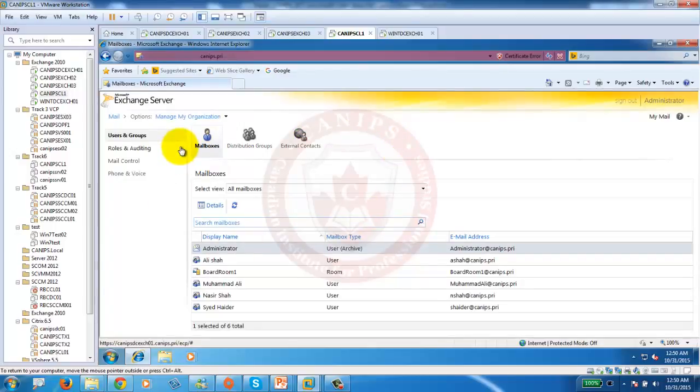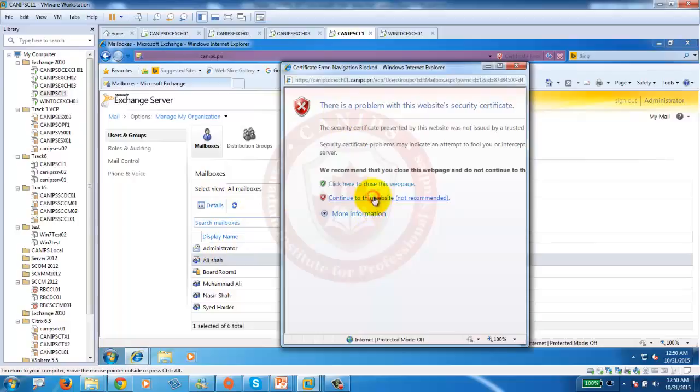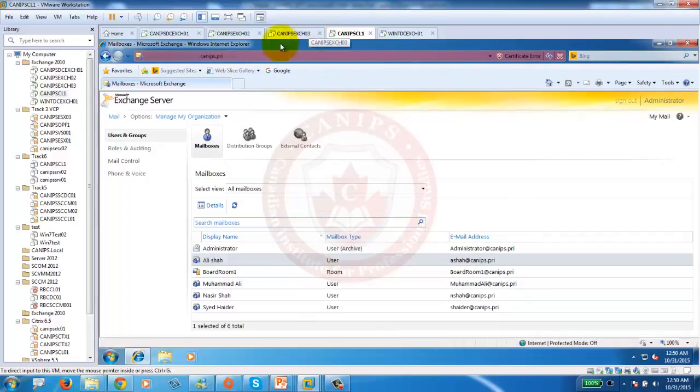This is a very good option. As you can see, I'm not logged into any of the Exchange servers, but I can still see all users. Not only can I see users, but I can actually see their details here. In user detail, I can make changes as Exchange admin. So this is Exchange control panel.